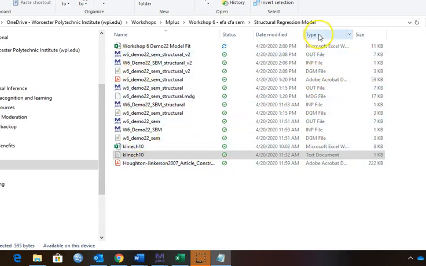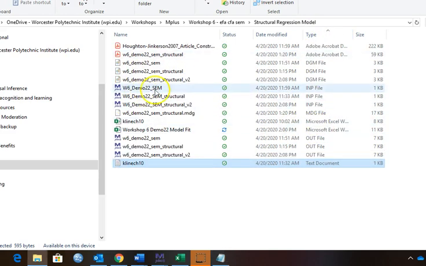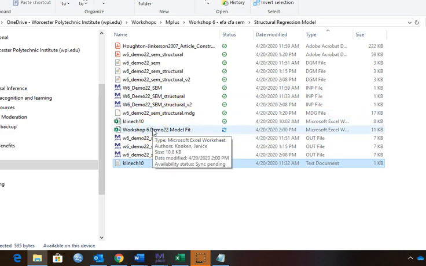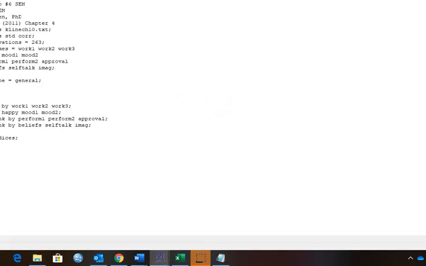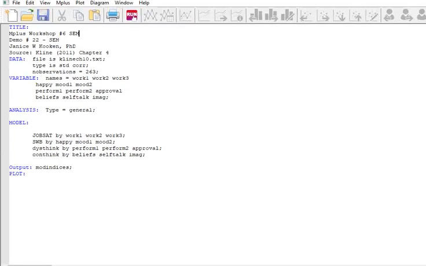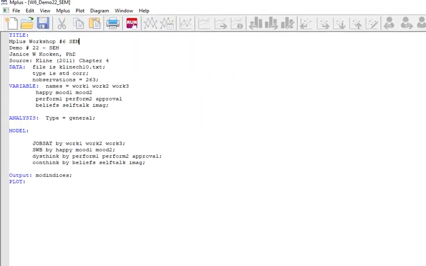And we have a number of INP files. We have the SEM file, the structural file, and the structural file version 2. Maybe somewhat awkward wording or labeling, so sorry about that. I'm not particularly creative about that. Okay, so here is the first file.